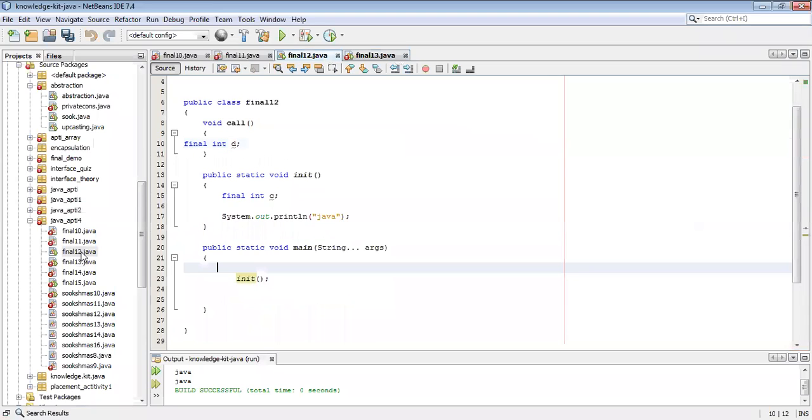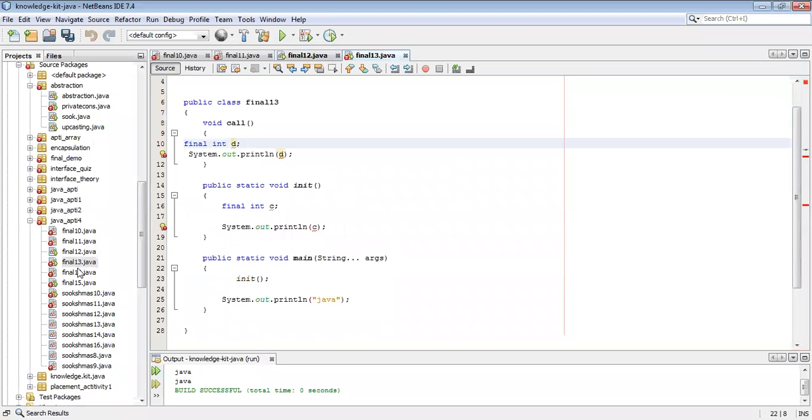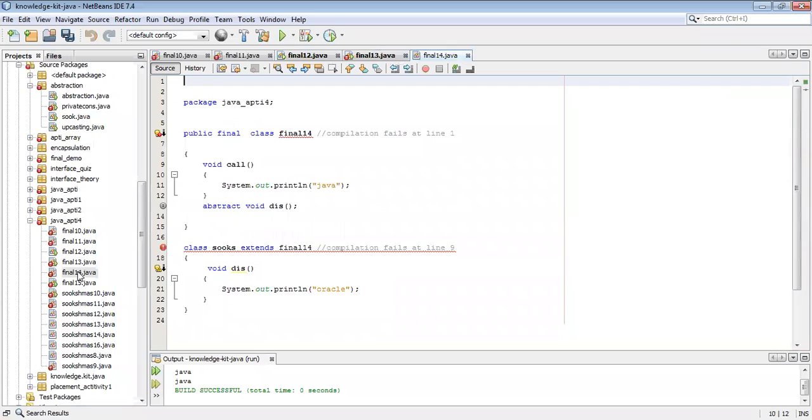Abstract. This is what, right? Code. See, observe. So anyhow, this is the error. Why? Because we applied final, so we are unable to perform the inheritance. Correct, na? This is correct.